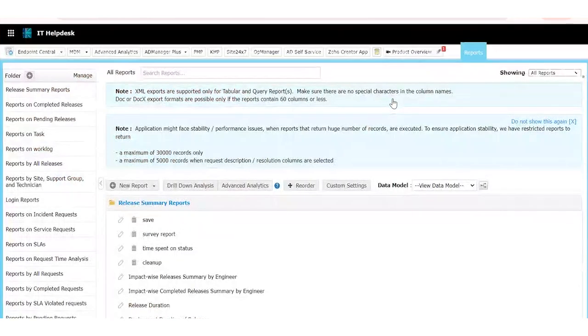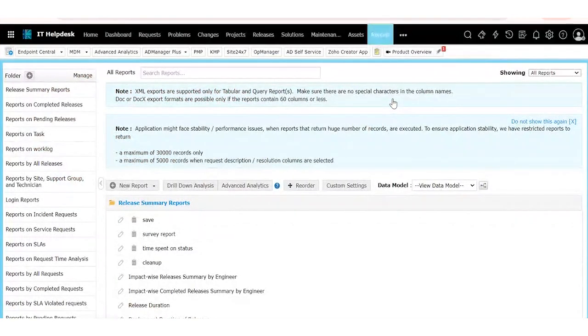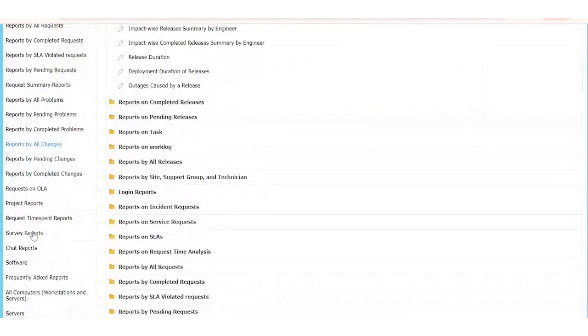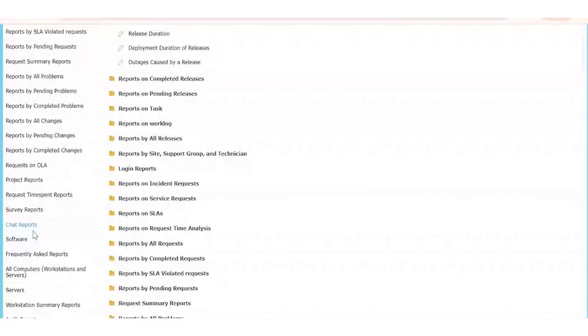Reports is the most important feature of our application, where you can find hundreds of predefined reports for all the modules, including the asset module. So here on the left panel, you can find all the predefined reports that are available in the application, including for asset management. I'm going to show you one among them.